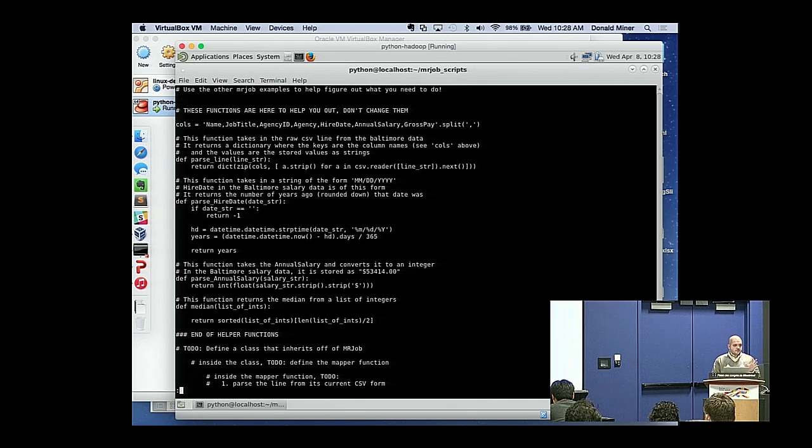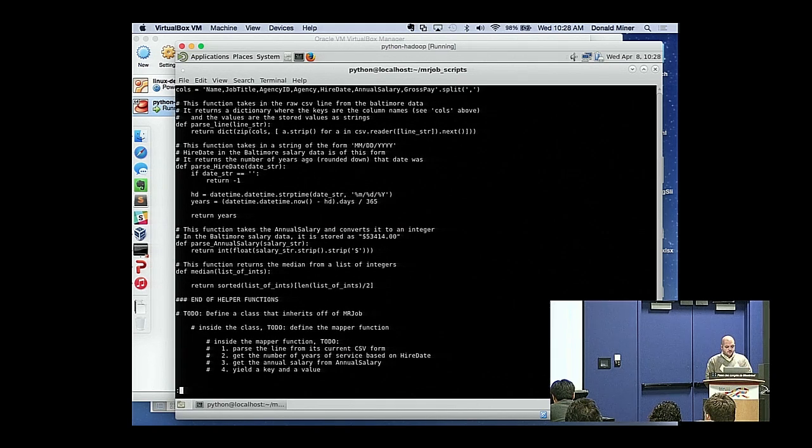It's pretty self-explanatory inside of the script. So open up the script in gedit or vi or whatever, and then just follow the comments.